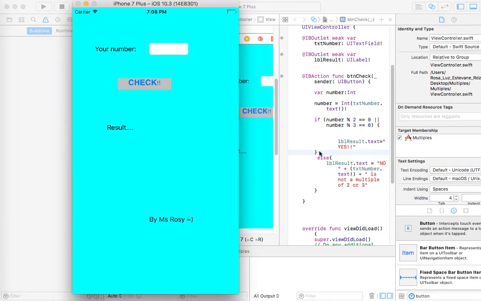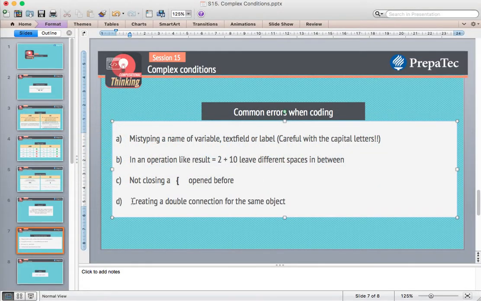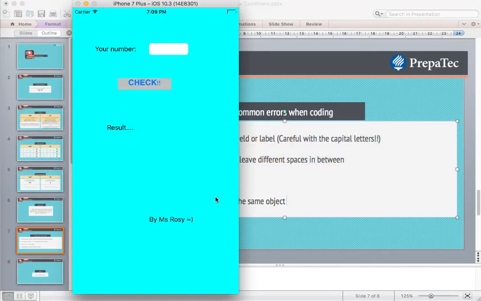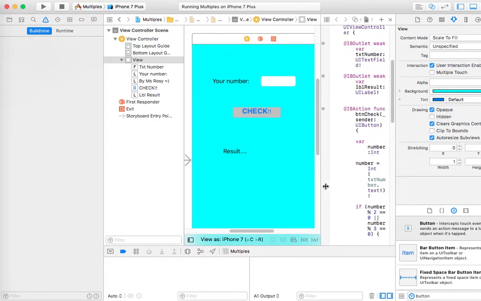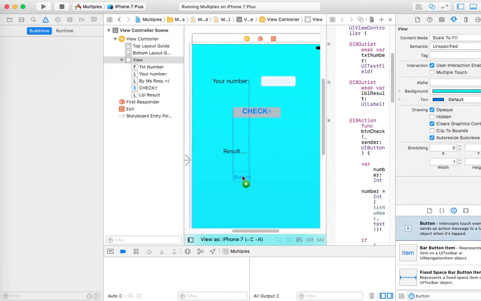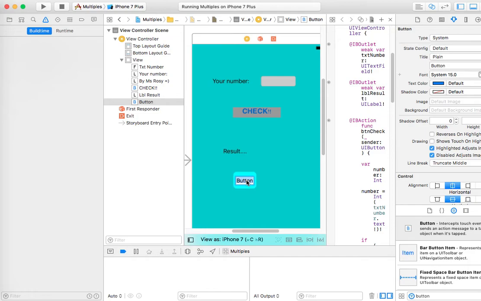Hope so. Well, the last common error, guys, is something hard to find or to understand at the beginning, but then we can get it very easily: creating a double connection for the same object. For example, in this app, what happens if I want to include another button to reset? So I create a button here and I say this is my reset button. I'm not going to change any of the appearance of that button because what I would like to show you is the error of connecting it.